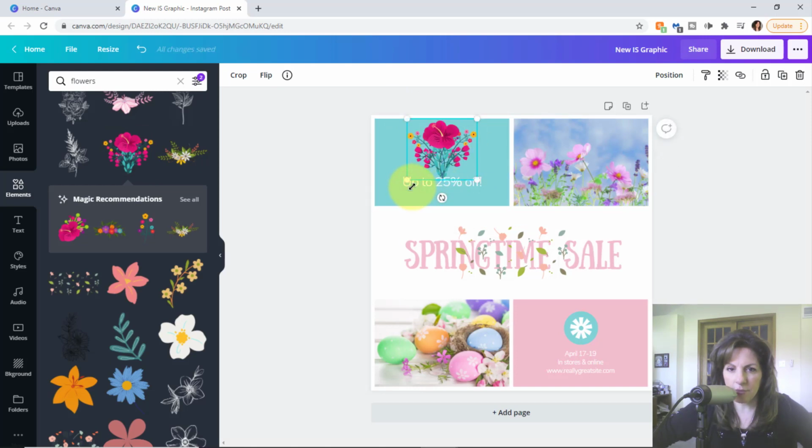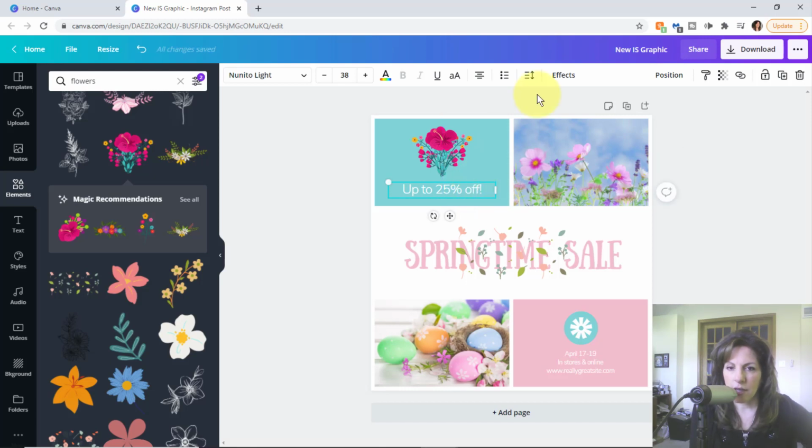Now, perhaps I like that, but I want to change it up a little bit. Grab the handles to resize, drag it with your four-headed arrow. You're going to see this vertical line here appear, which is helping you center the graphic within that particular shape. Move that down, and you can also take advantage of some of the features here: bold, italics, underline for text, depending on the font, the alignment. There's also lists and spacing and other effects.